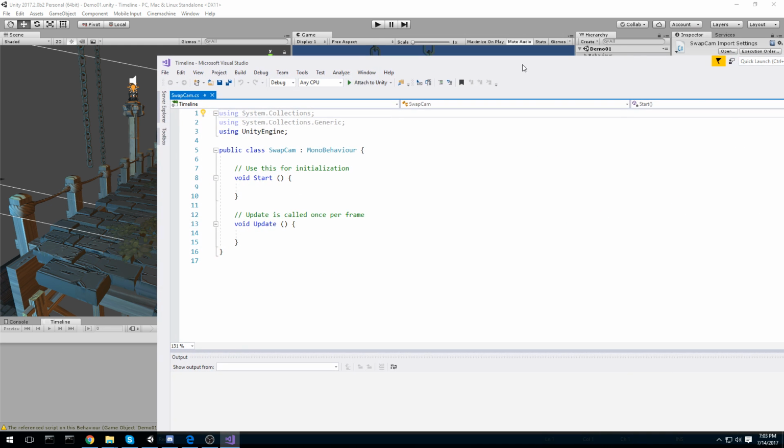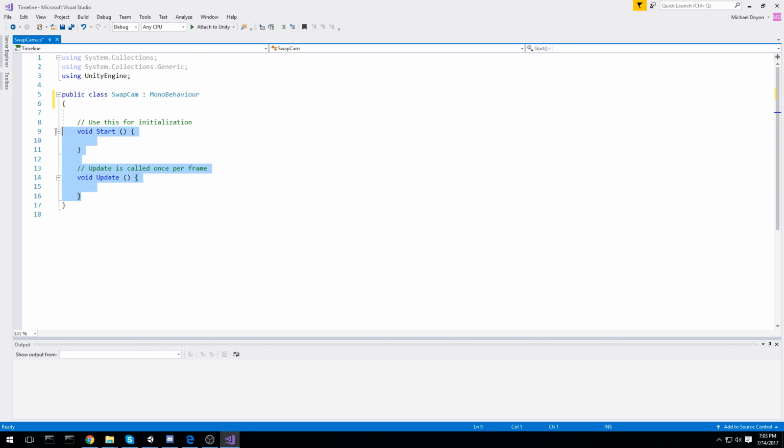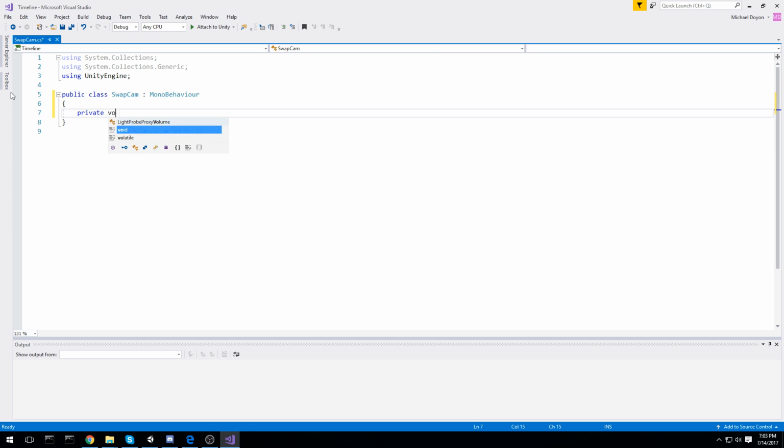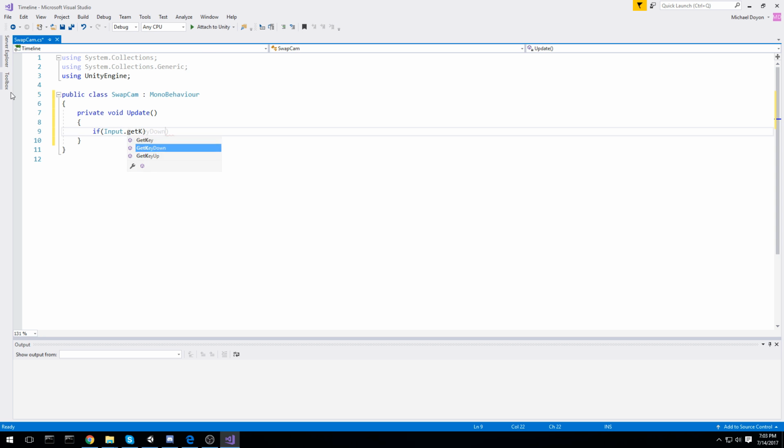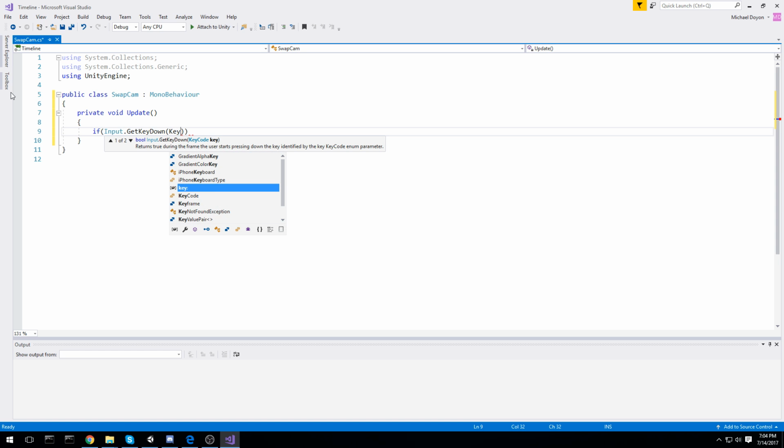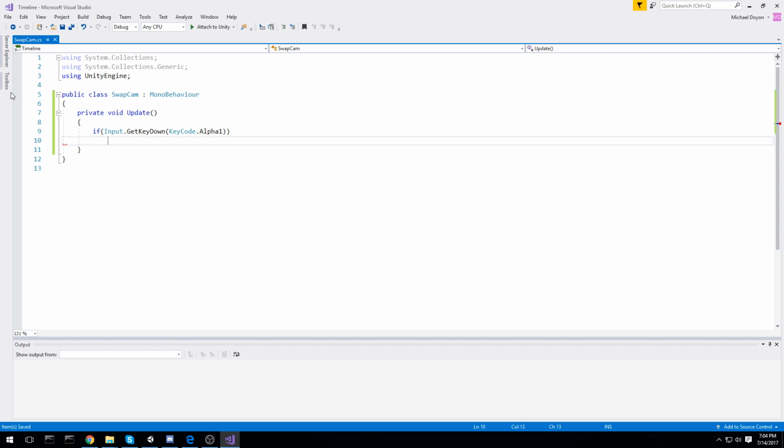So I've got Visual Studio booted up. Let's quickly create something like a private void Update and add some keys in here. So if Input.GetKeyDown, if we press on, say, should I do Alpha? We'll do Alpha 1. So KeyCode.Alpha1 for the first camera, and then let's do another one for Alpha 2. So I'll just duplicate this real quick. Let me put brackets on that. Okay, so Alpha 1 is going to be camera 1 and Alpha 2 is going to be camera 2.